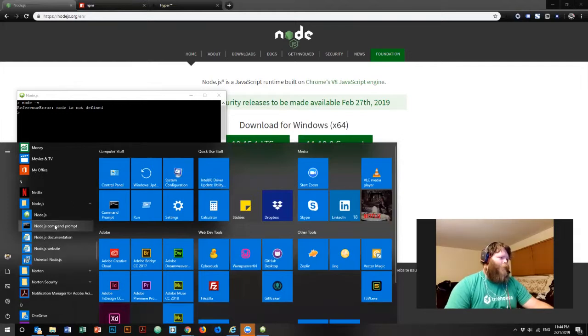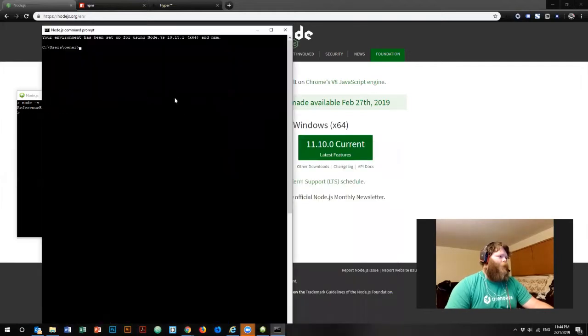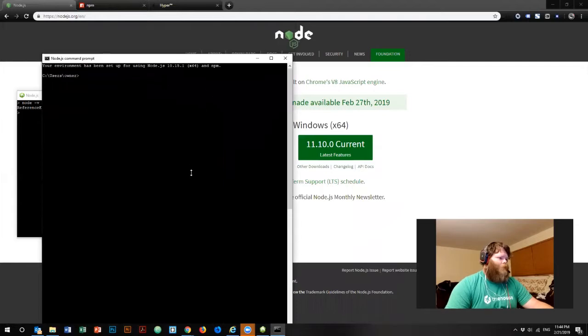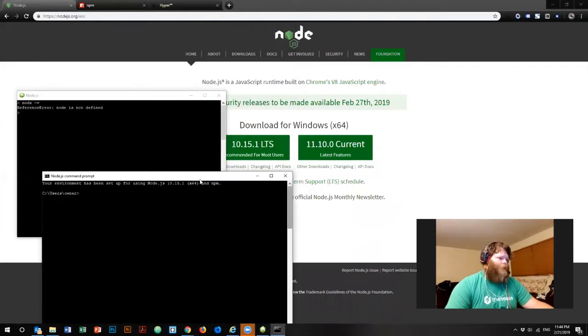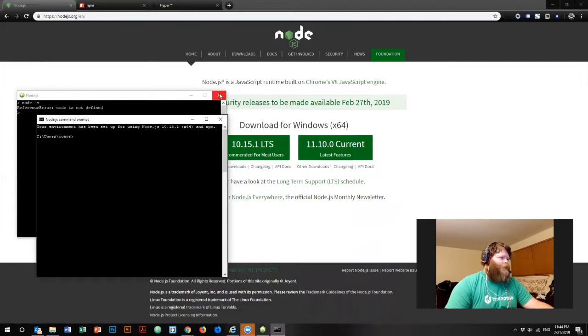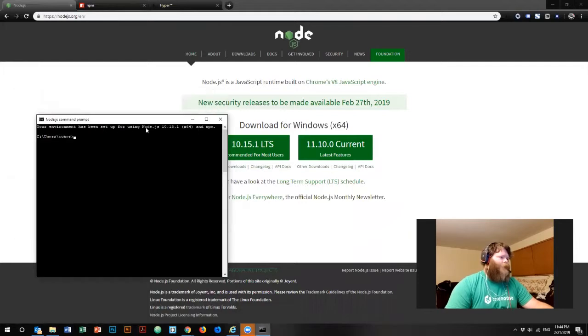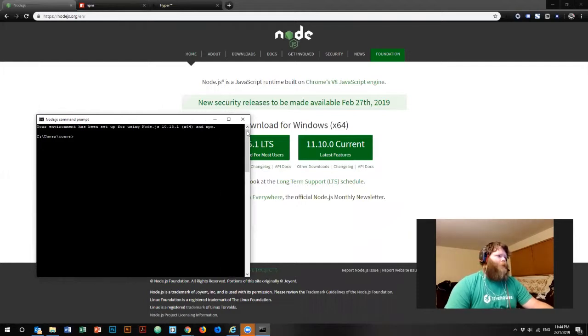So you're going to go to Node.js command prompt. And when you open that up, you'll see right here, oh, it looks like NPM is still installed. Outstanding. It says your environment has been set up for using Node.js with the version and NPM. Now at this point, if you don't have NPM set up, that's not a problem. What we're going to do is navigate to the NPM website, and then we're going to go over how to actually install it.